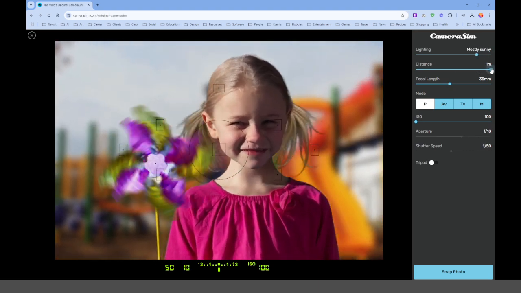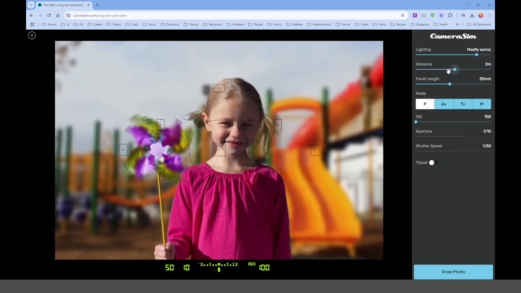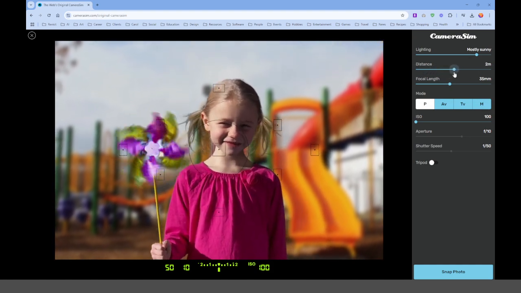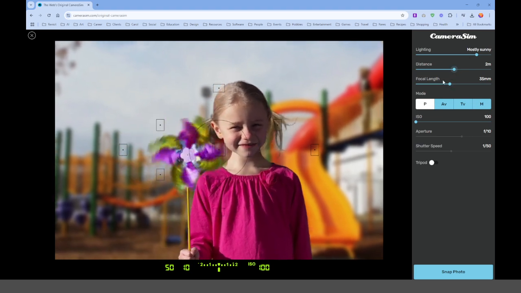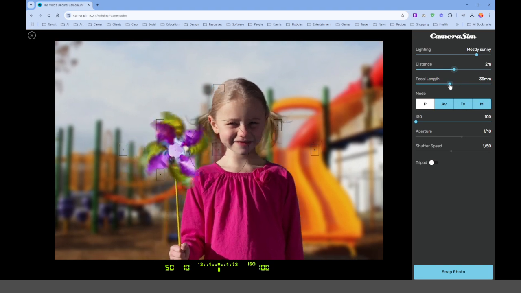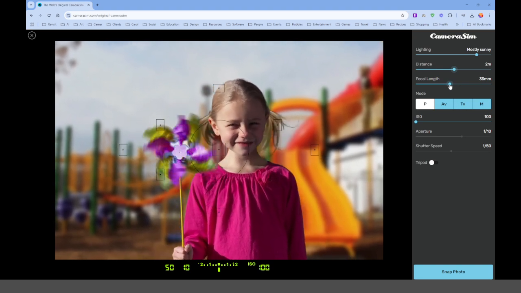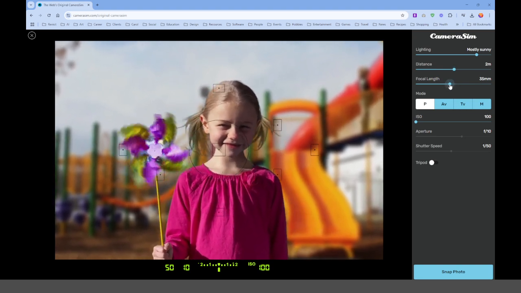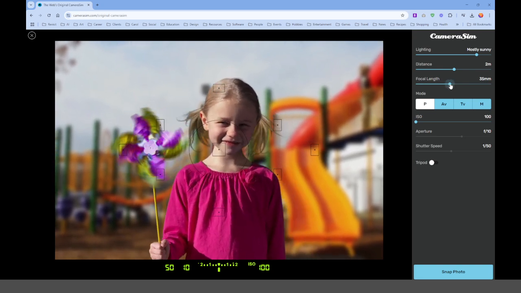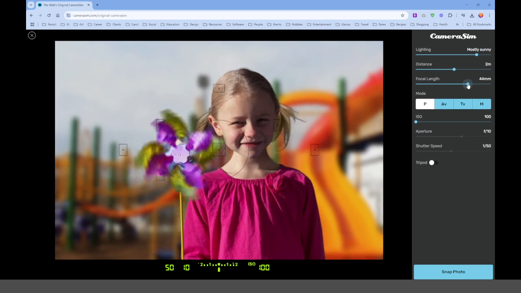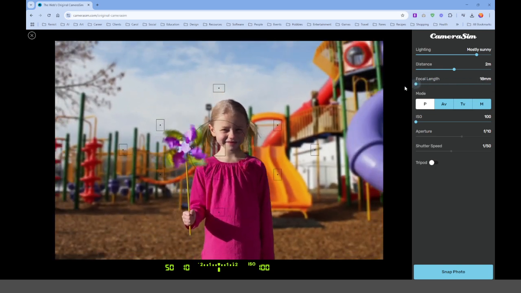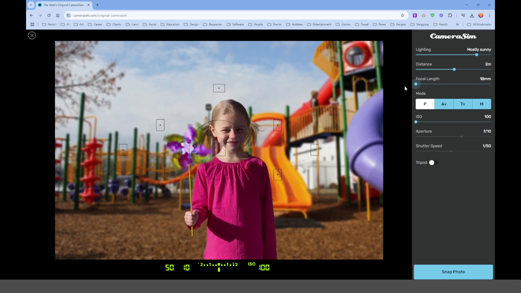Distance from subject. So we can zoom in real close or we can zoom out kind of far. We'll start off in the middle. And then focal length. So this would be the length of your lens. If you're using a DSLR, you often have either a zoom lens or interchangeable lenses so that you can change the focal length. So this is a typical 35 millimeter, and we can zoom in to a 55 or zoom out to 18 millimeter.